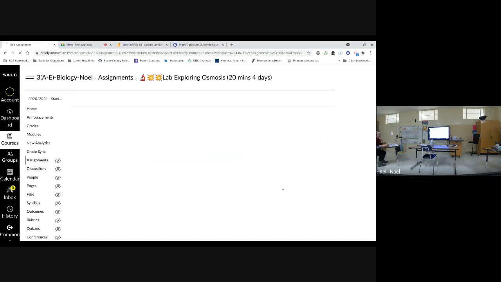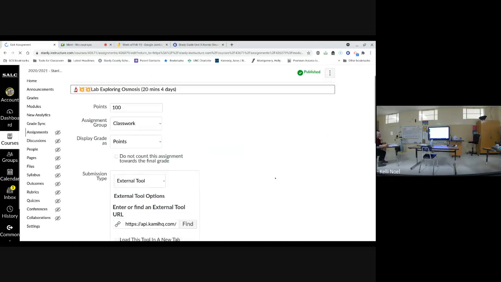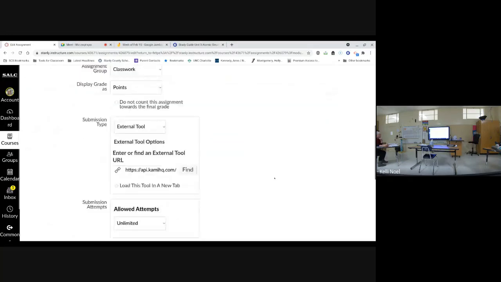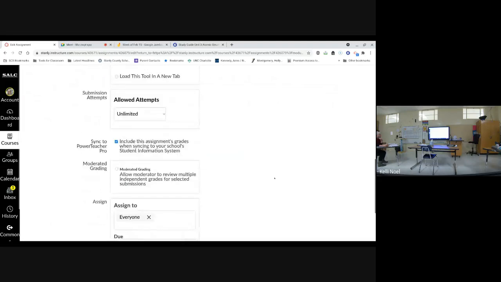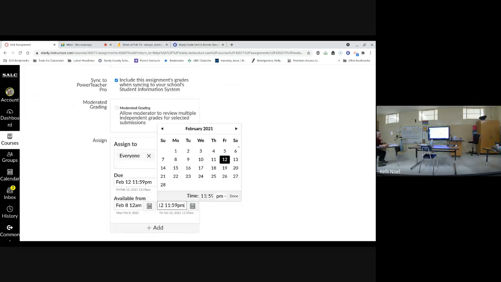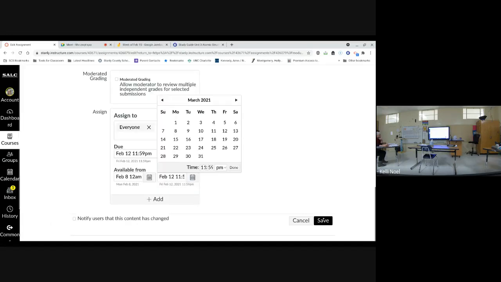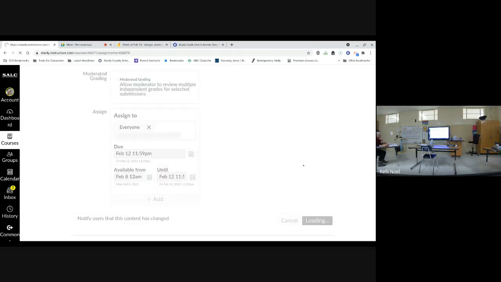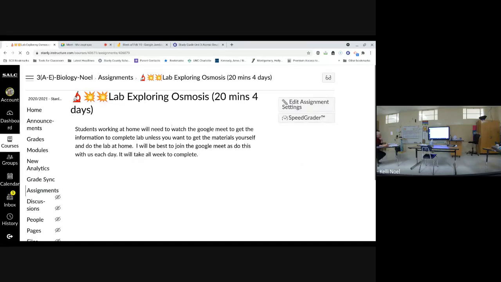Last week, we tested osmosis by using gummy bears. We put gummy bears in water to begin with. If you are trying to get to this, it is under modules, week 6.